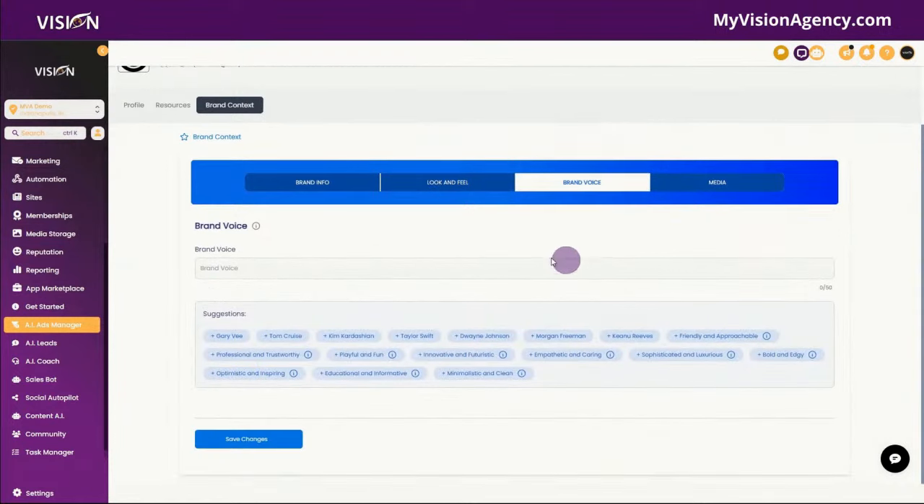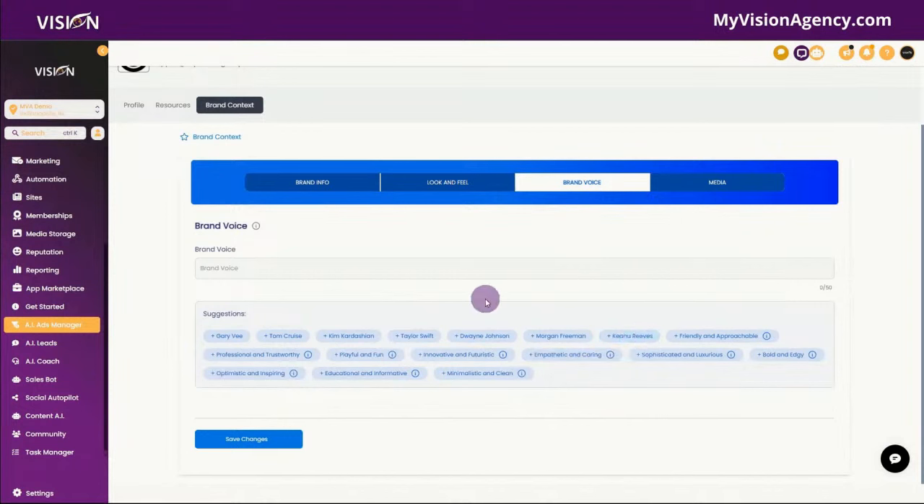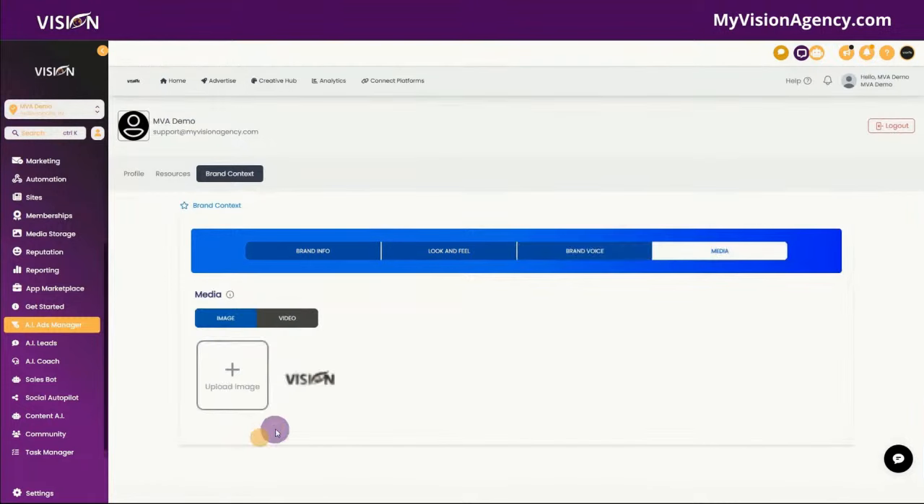So now we want to store our brand voice. So we have some suggestions here. And if you're just not really sure, you can actually hover over this little circle with the eye and it tells you, for example, empathetic and caring, emphasizes understanding and emotional connection, reassures customers that their needs come first. An example is we're here to listen, support, and help you thrive. You can also choose like Keanu Reeves or Dwayne Johnson. You can also choose friendly and approachable, which is what I like. We'll go ahead and save there.